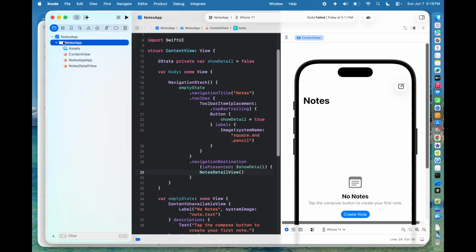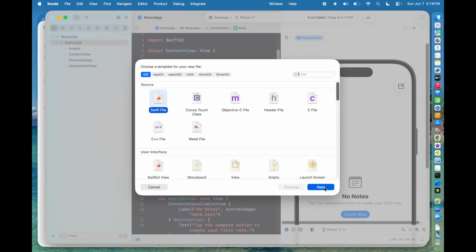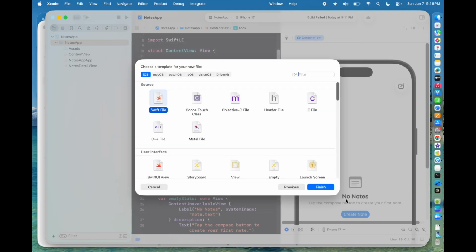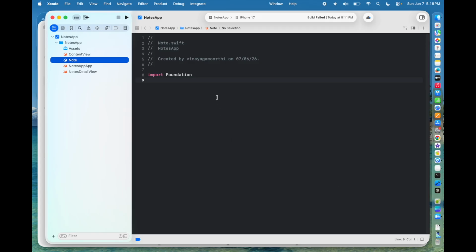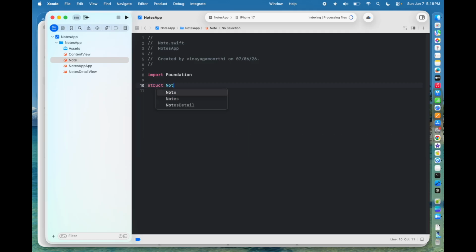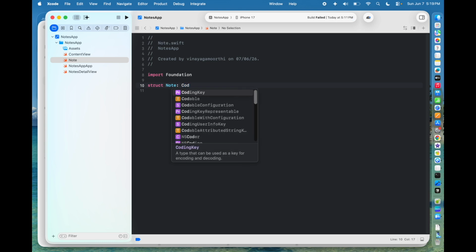Now I am going to create a model for note. Create a file and name it as note. Create a struct. It should be codable.